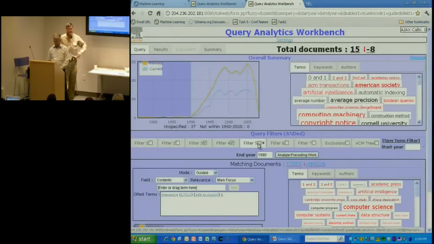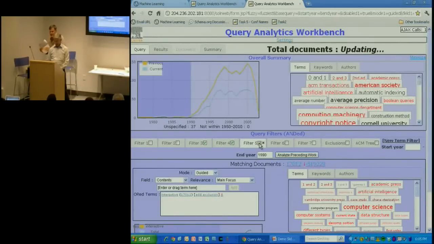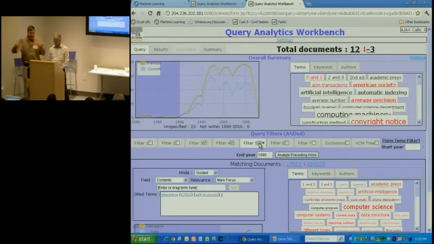We're talking about interactive feedback, not just a database and an intermediary, but actually working with some of these things together. Now he's looking at this, and we have 12 documents. Good enough.